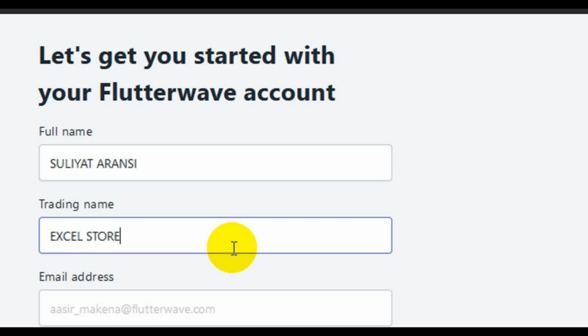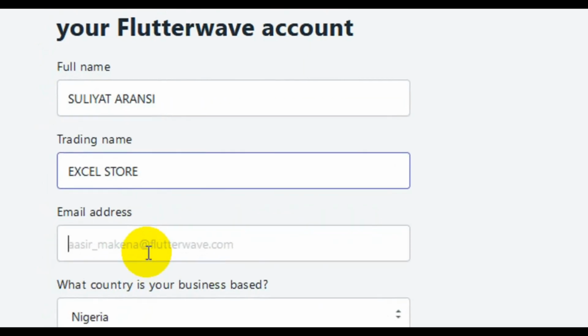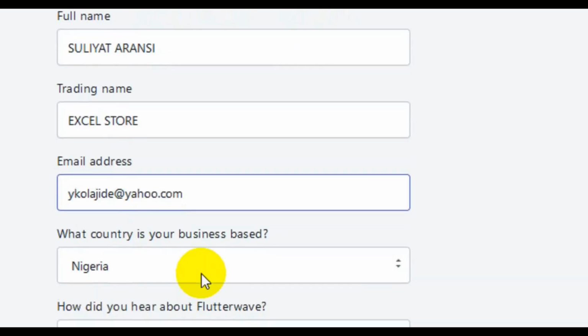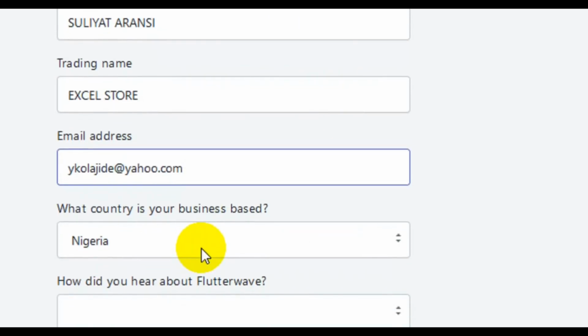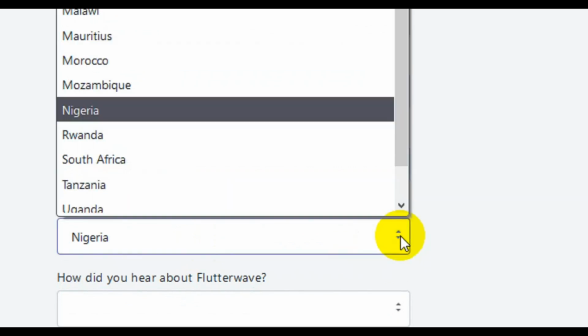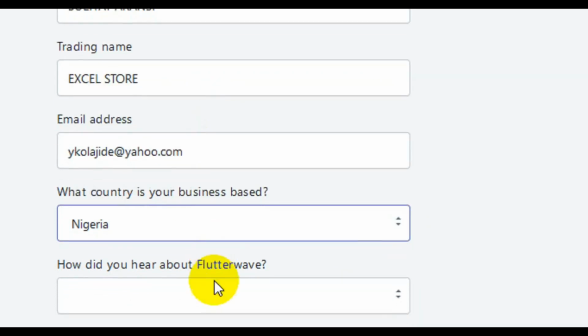Then you have to come here and enter your active email address that you can use to receive transaction receipts and some other updates about Flutterwave. Next, you have to come here and choose your country, and I'm a Nigerian. I live in Nigeria. If you are not a Nigerian, you come here, click on this dot and choose your country. In this regard, I'm choosing Nigeria.